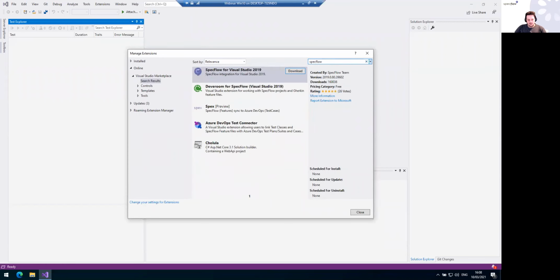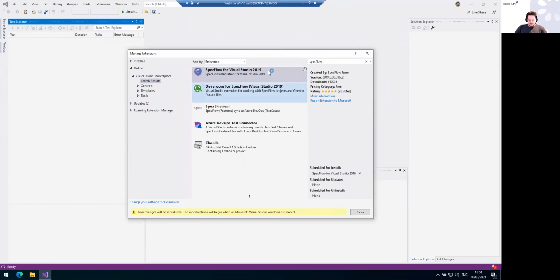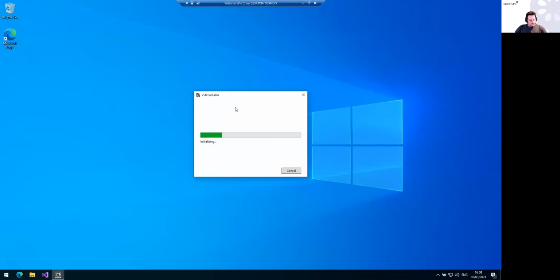That's the SpecFlow, and then you have the SpecFlow Visual Studio 2019. We also have an extension for Visual Studio 2017. Those are the two Visual Studio versions we are currently supporting.